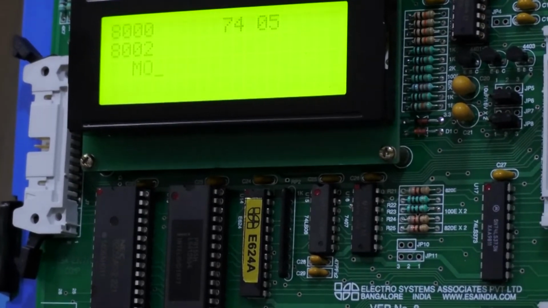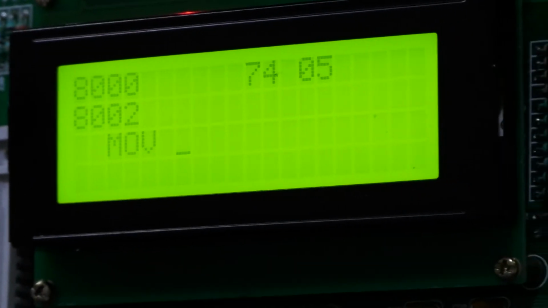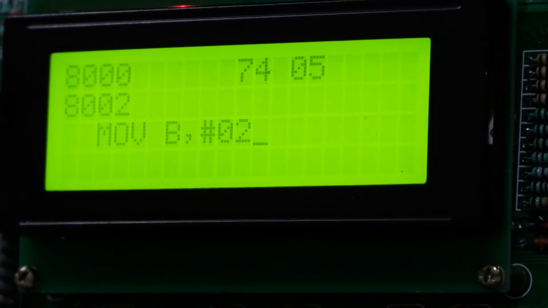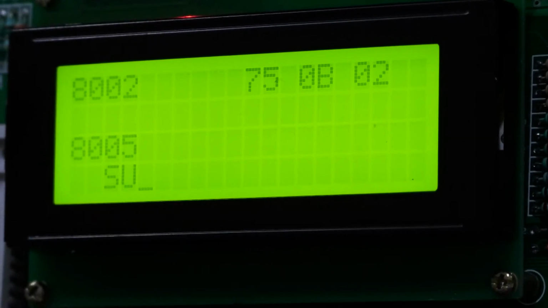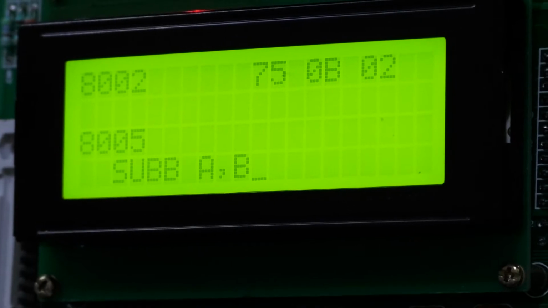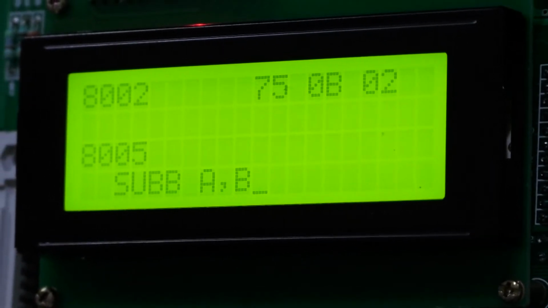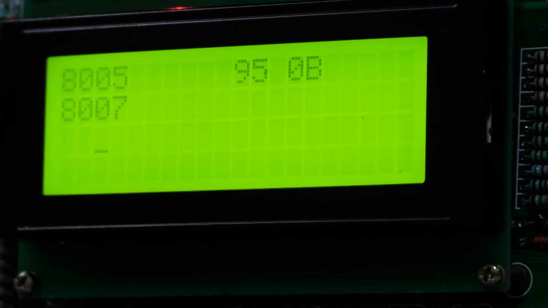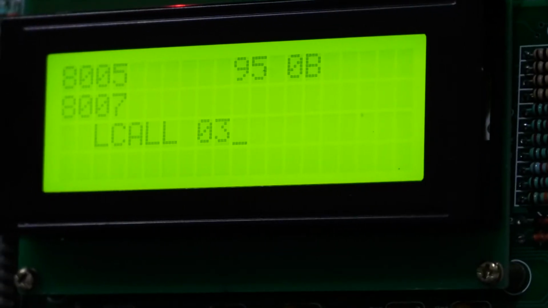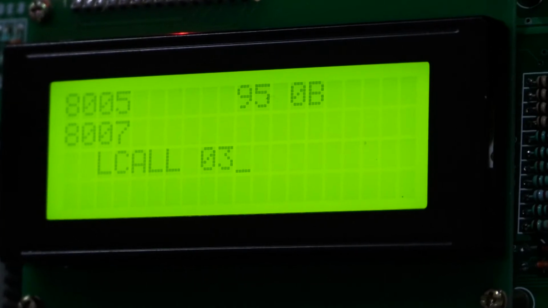Next input is MOV B, #02, the second instruction. To perform the subtraction operation, SUBB A, B is the next instruction, and the last instruction is LCALL 03. So that is the end of the program.